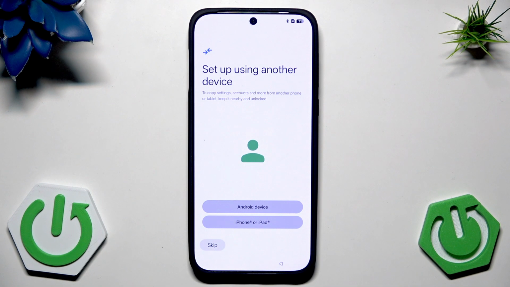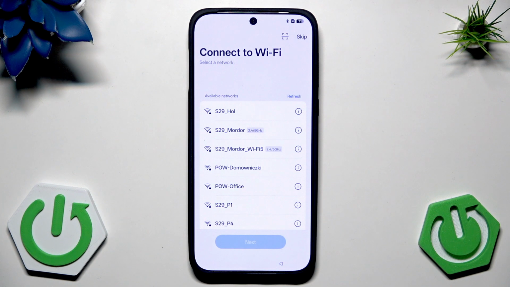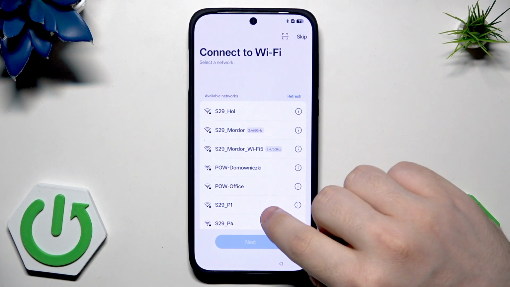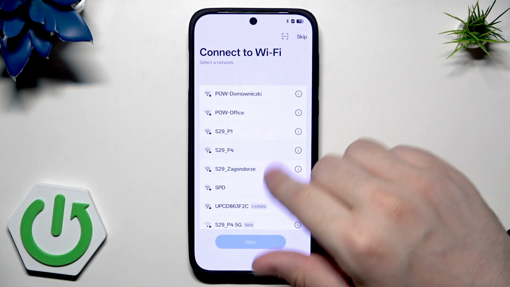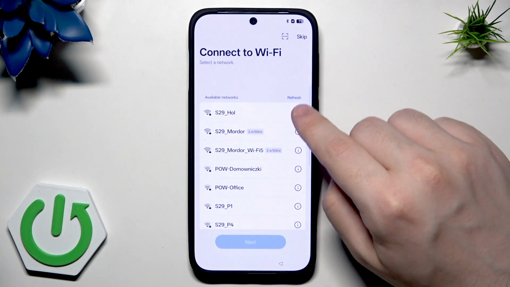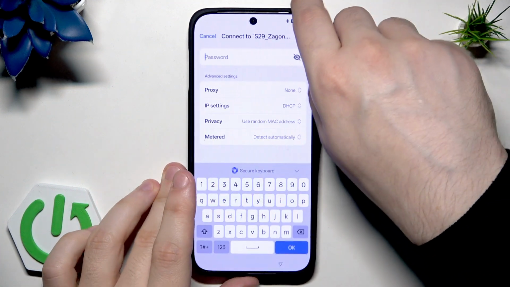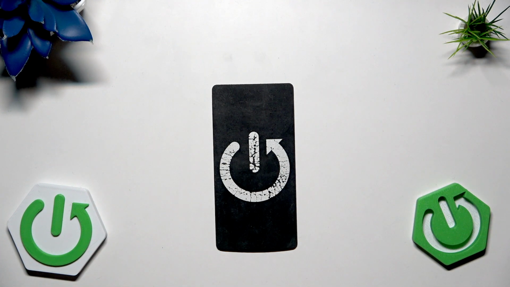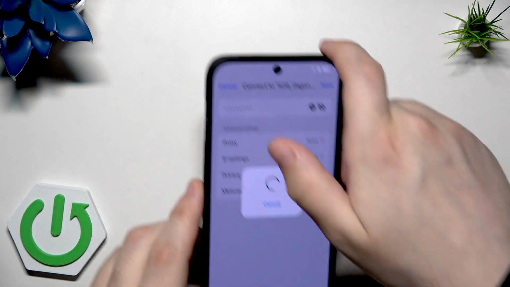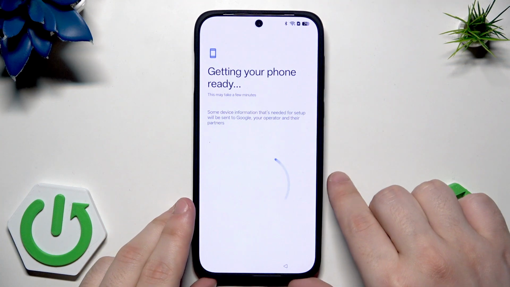Alright, so now when we have possibility to set up using another device, we want to click on skip. Now we need to connect to the Wi-Fi manually, so simply find your Wi-Fi. In my case, I need to refresh, I guess. Yeah, okay. And now simply type your password. Then click on save. Okay, just like that. Now click on next.